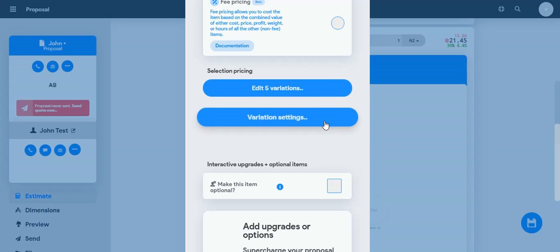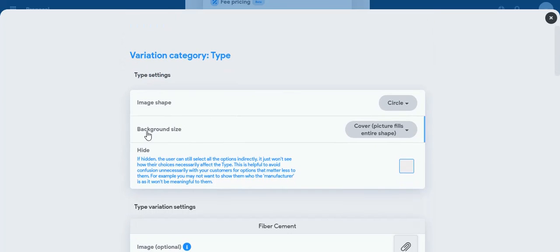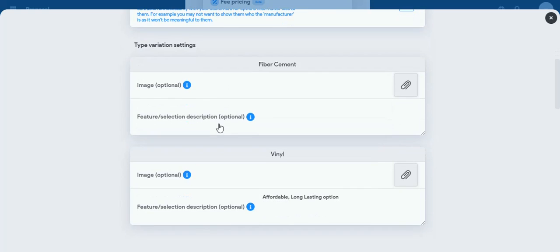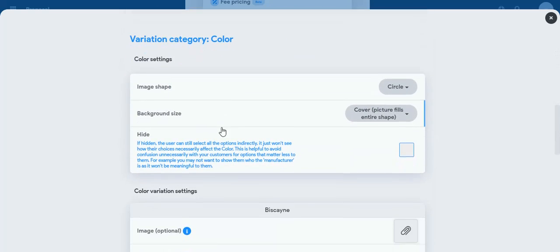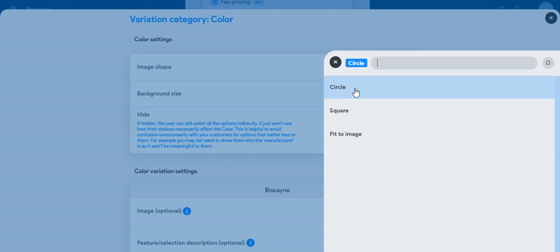So that's one thing we can do. But we also have this option as variation settings. And so when we open this, this is basically telling us how our buttons or our selectors show. So basically what it will ask is, I'll go down to the one that we actually have a picture in. What image shape do we want our picture to show in? So in this case, it's a circle, which you saw.